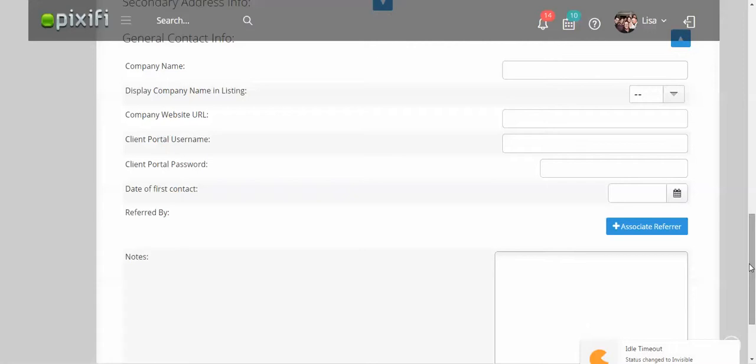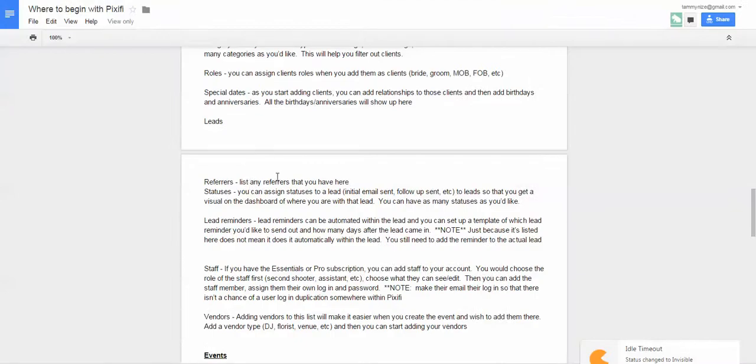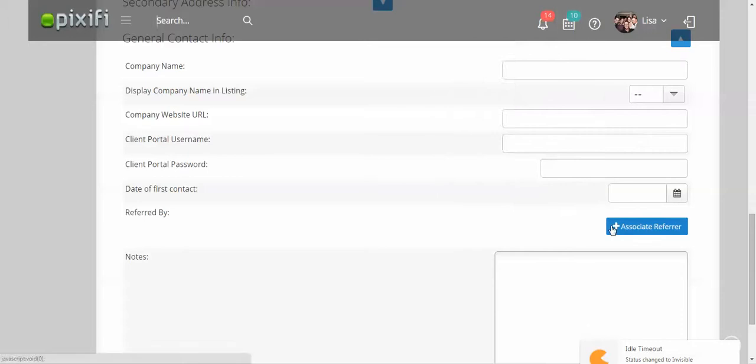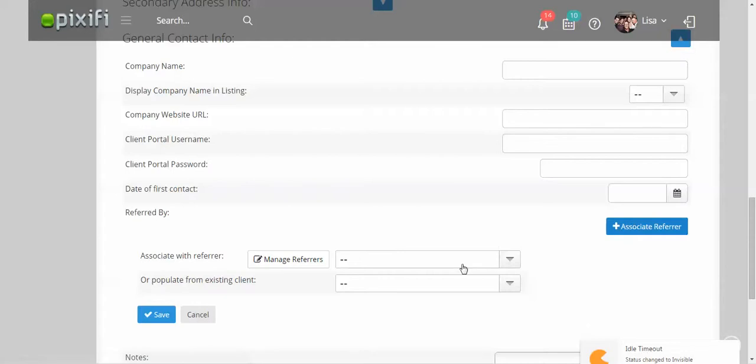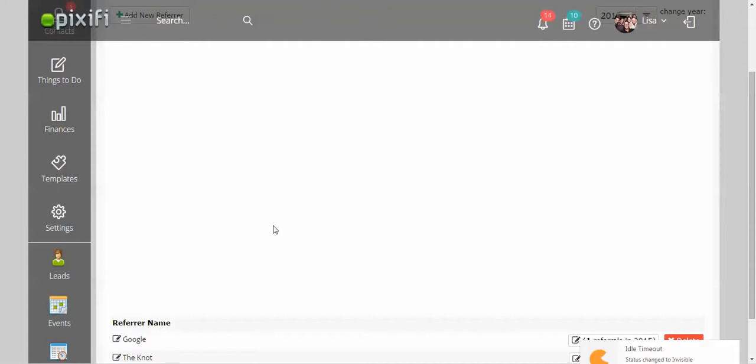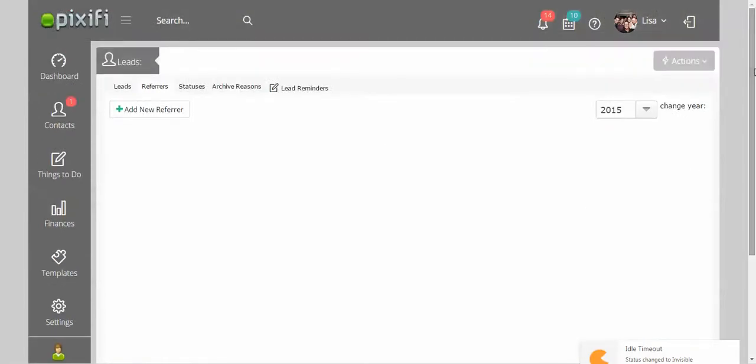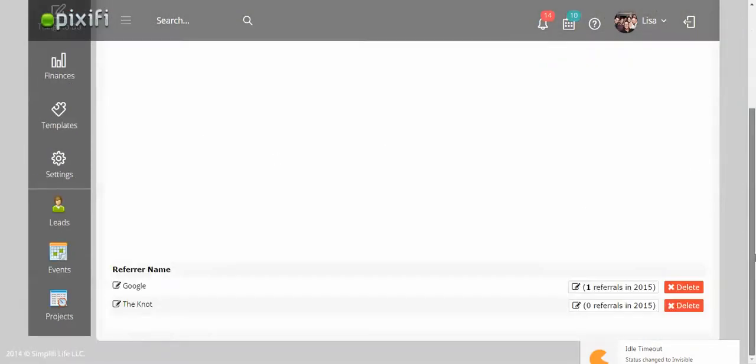So in the leads area, what I really want to show you is this referral area. Okay. This is really, really helpful to kind of see where all your leads are coming from. So you click on associate referrer. You can actually put in a past client in here. Or if it's not a past client, say for instance they say they found you on Facebook, you can actually click manage referrers and add new referrer here, and enter in Facebook. For instance, right now we have Google and The Knot.